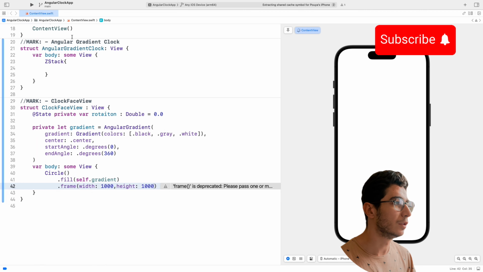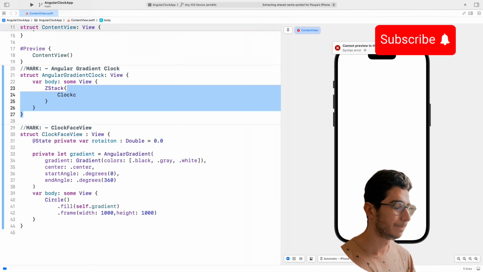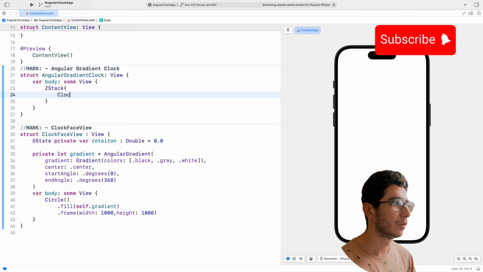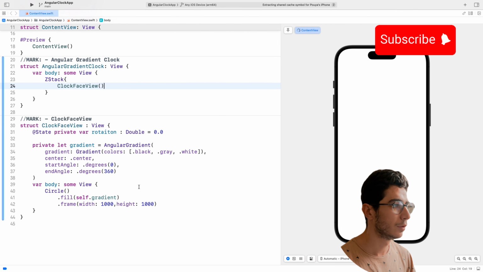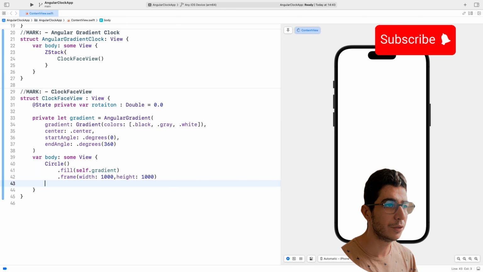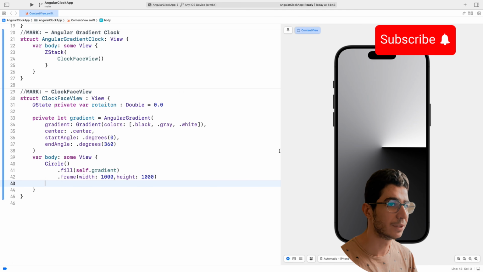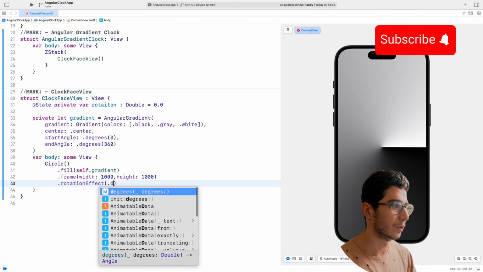Now let me just add it to this one, so clock face view. Yep, that's it. And I wait for our preview here. Yep, that's it. So we have that rotation effect, and we have that degrees.